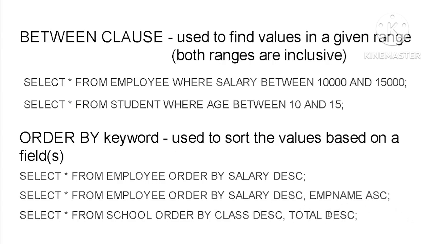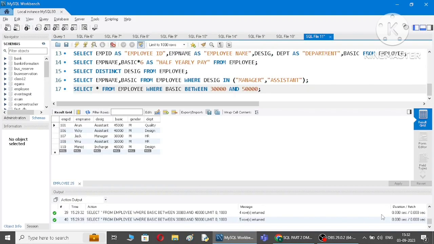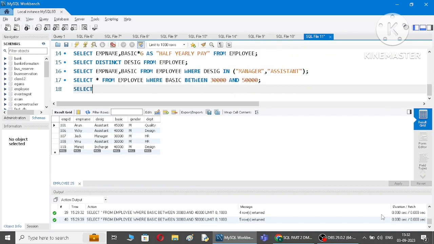Okay. So you can sort even more than that. Suppose there are two students who have the same total in class 12. Class is also 12th standard. Total is also the same. Then you can also have name. In that case, name or age, whatever you want, you can show. So I will show you how to use the order by keyword.